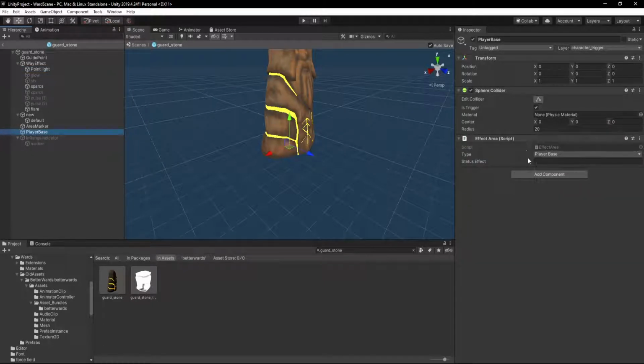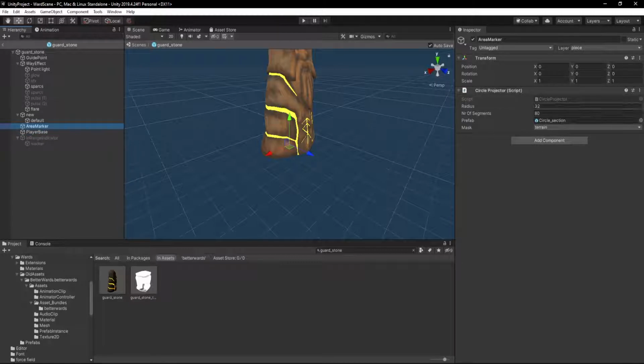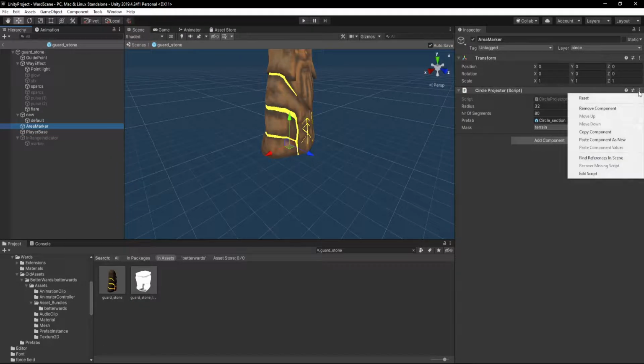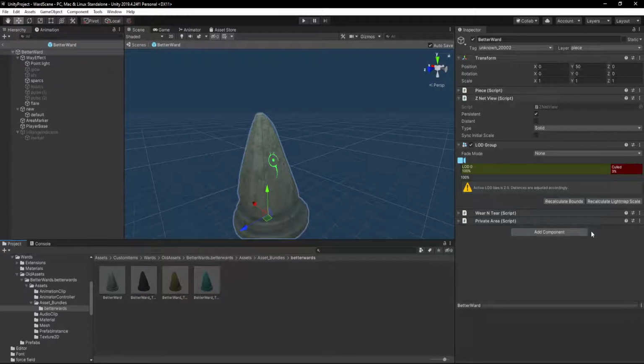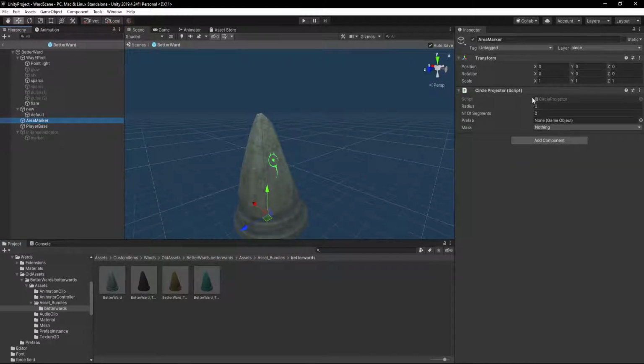So there was nothing set here. Sphere collider was 20. Hopefully all that stuff is the same. But this circle projector script, we want to grab that. So we're going to say copy component here. Go right back to better wards. And we are going to click on the area marker. And you notice we have this.